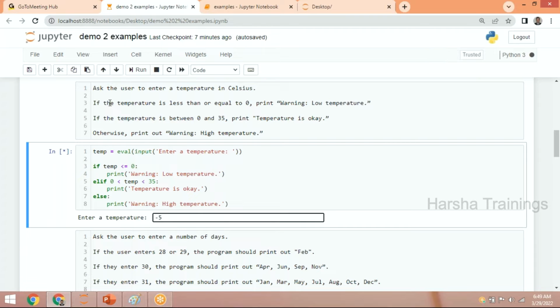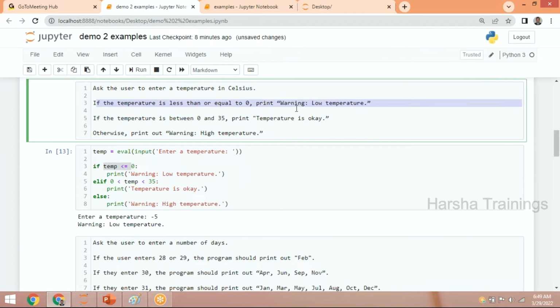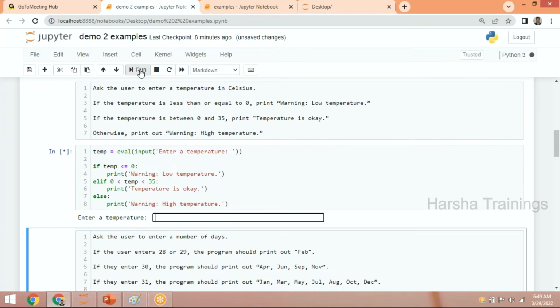Here, if the temperature is less than or equal to 0, I should print low temperature. So what I'm writing is an if condition: if the temperature is less than or equal to 0, I'm writing a warning condition. Is it okay? My first condition is satisfied. Can you please tell me okay? Yes, sir.